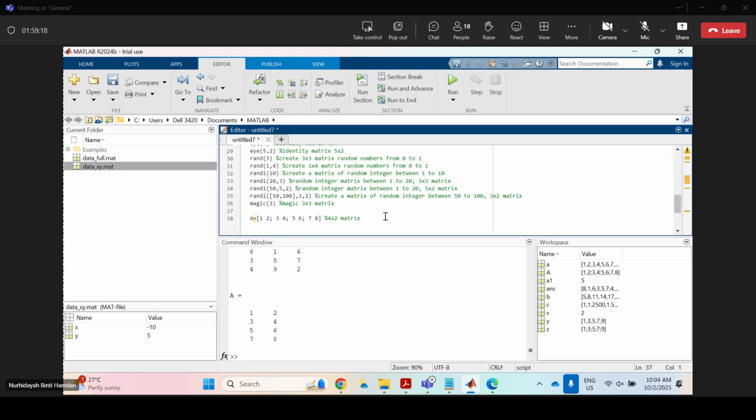Let's say you want to know the size. When you deal with big data, of course, you want to know the size. So you write size A. You see, size A is 4 rows, 2 columns.